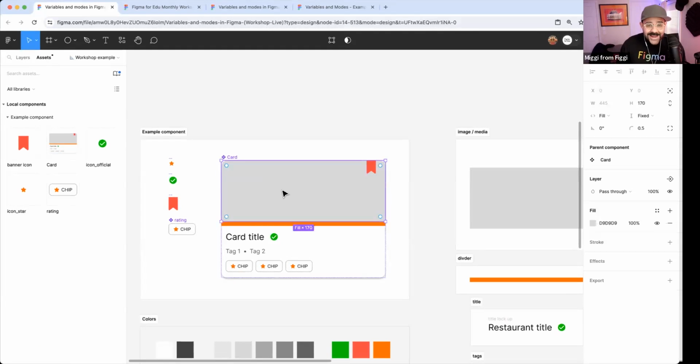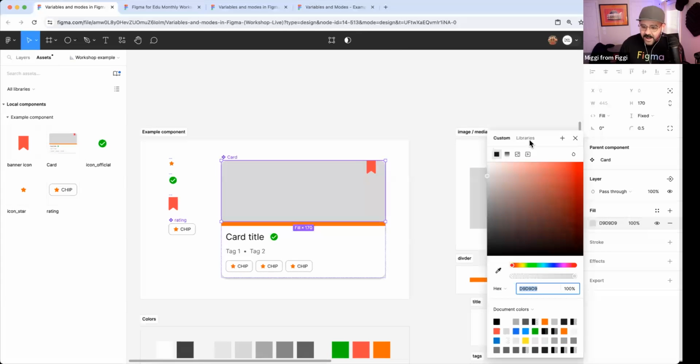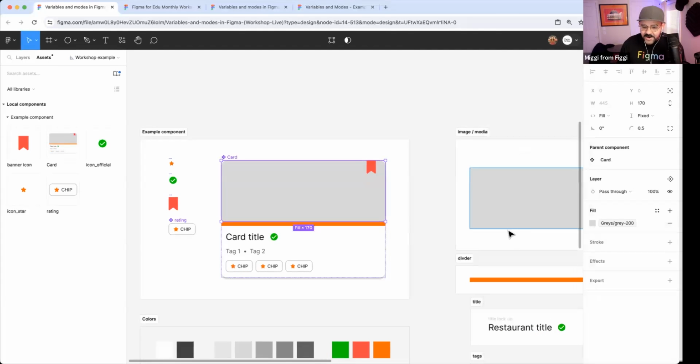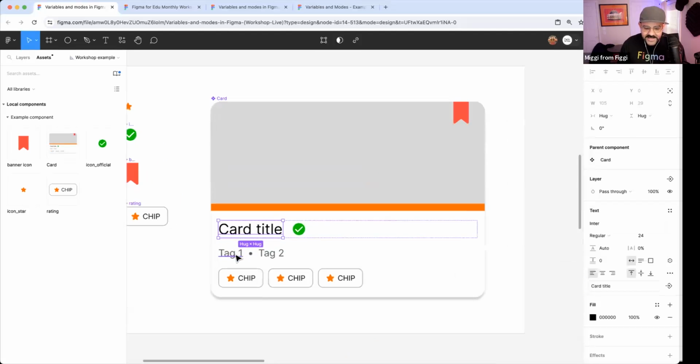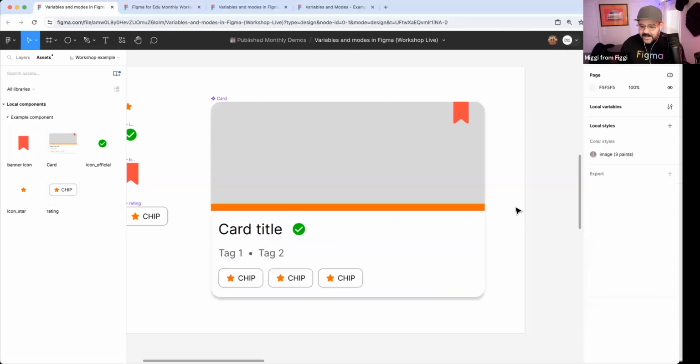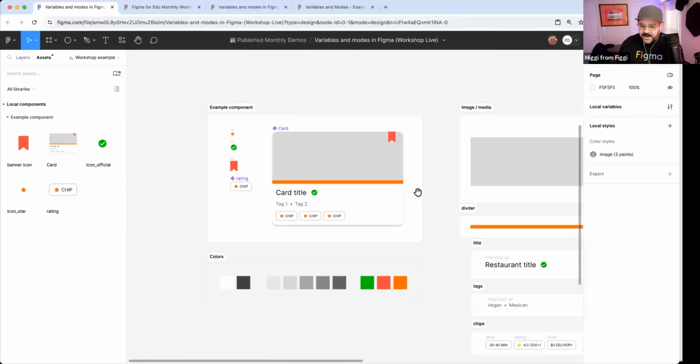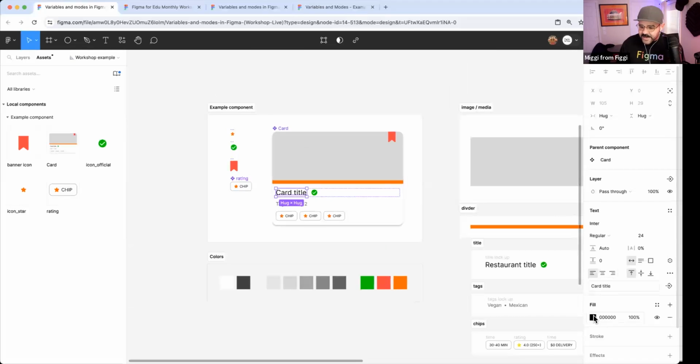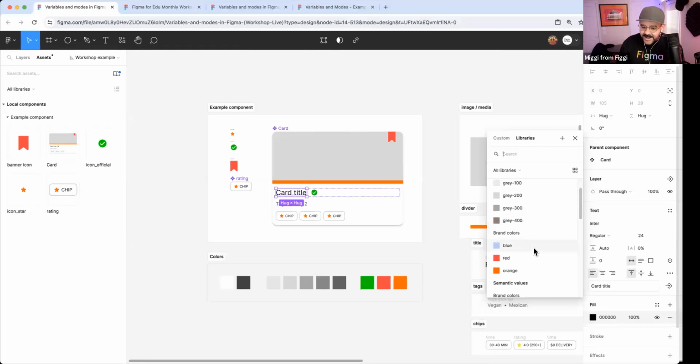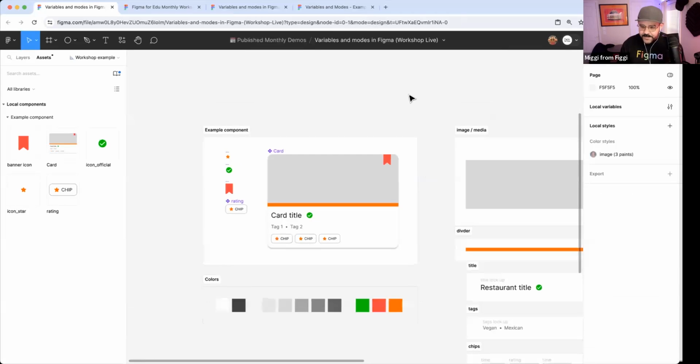So I'm going to command click on that shape. Here we go, we have our fill. I'm going to go to the libraries. Let's make that a gray 200, right? I have this text here. Oh, I don't have a value for it, right? So I go to the fill, go to my libraries, and I don't have a value to represent that text.